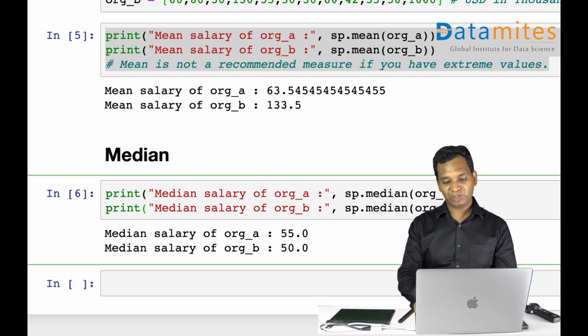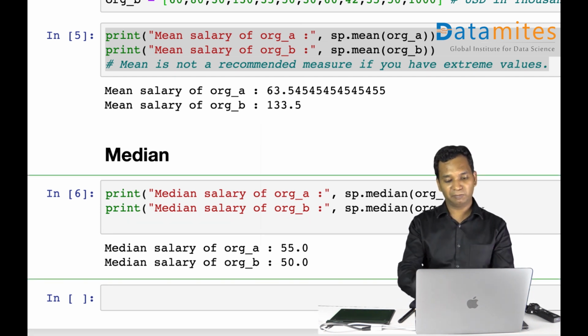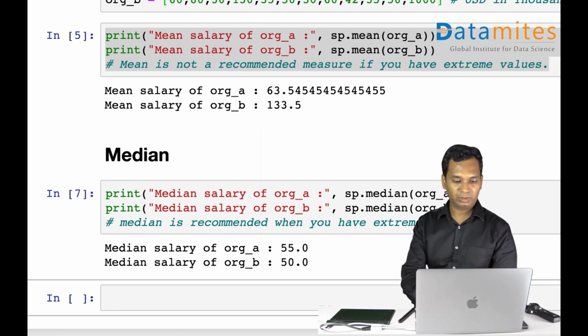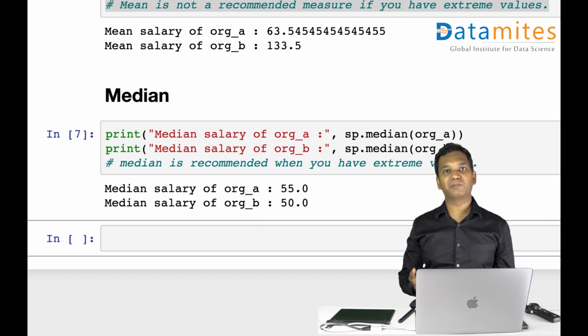So usually, if you have extreme values, it's better to look at both median and mean. In fact, median is a better measure in this case. Median is recommended when you have extreme values. All right, so that is the purpose of your median.